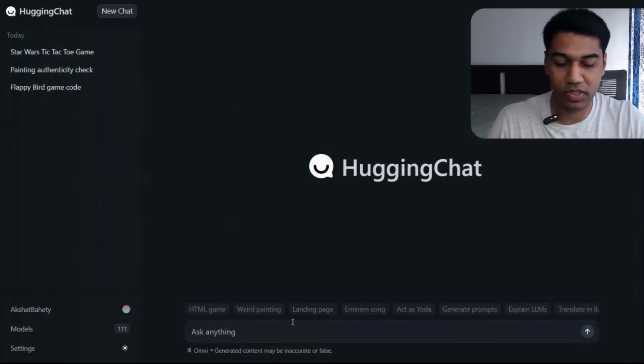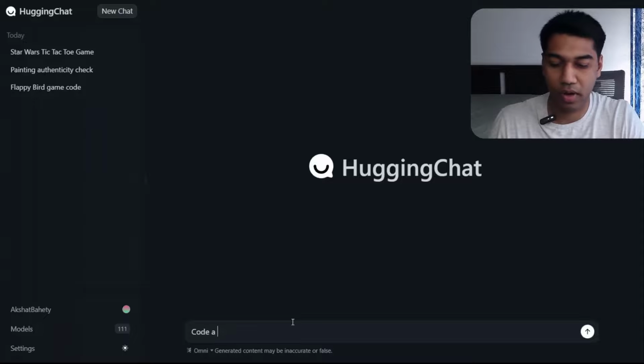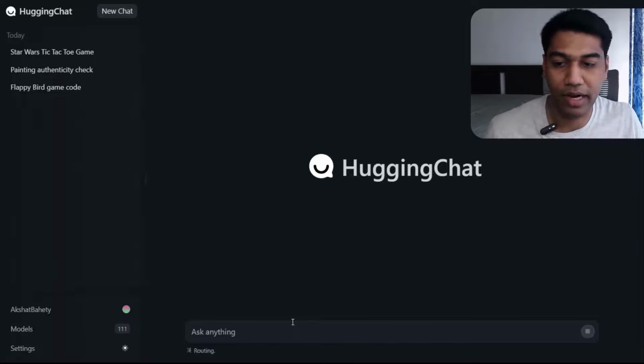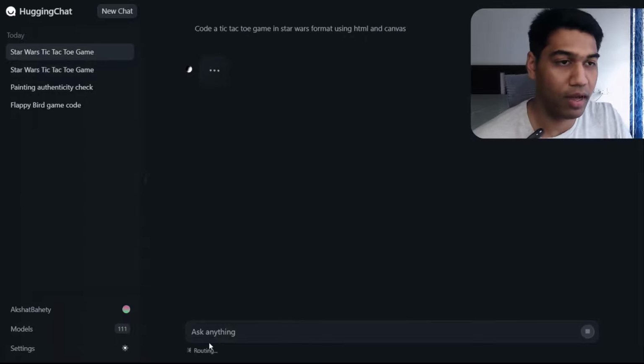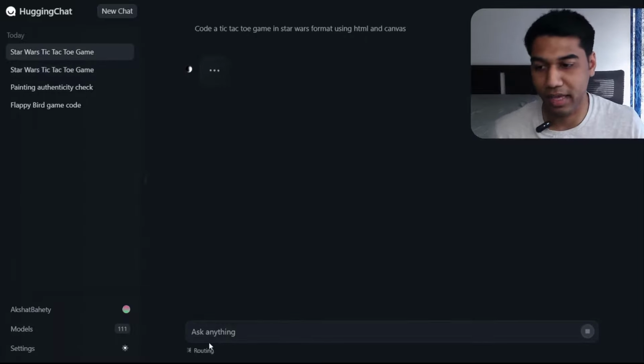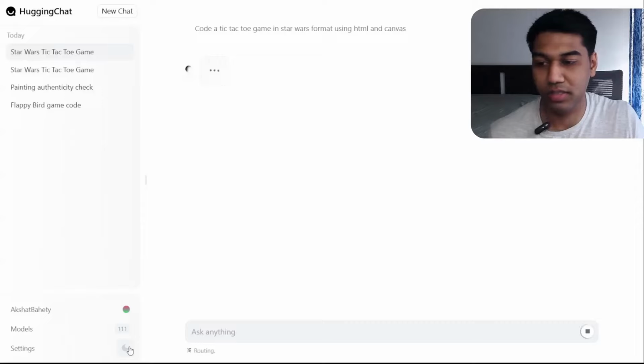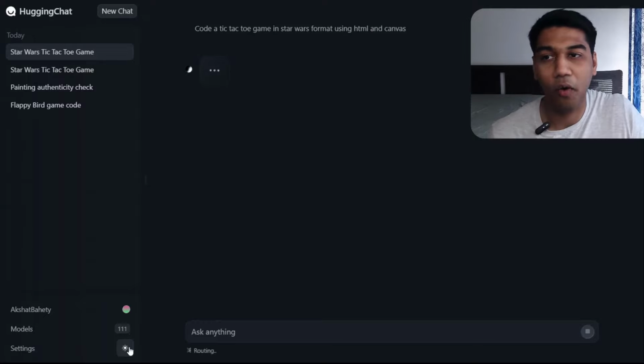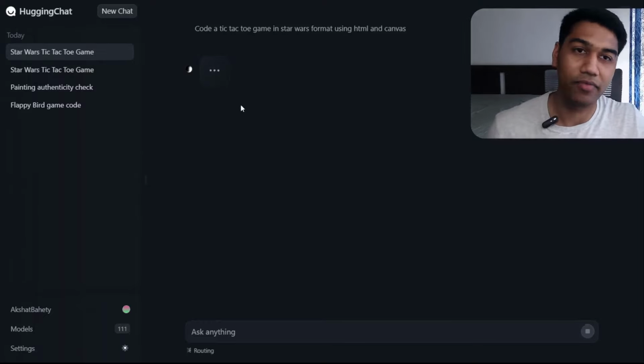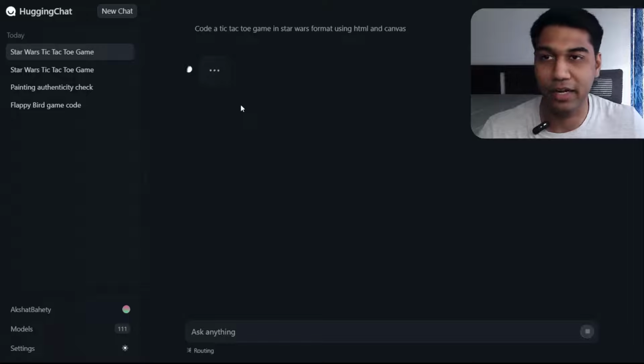So let me just write this again. Code a tic-tac-toe game in Star Wars format, HTML and canvas. And as soon as I press enter, it will now automatically start choosing a model and then utilize that model to actually create this game. I can also change the screen color. I can go light or dark. I like dark. And then very simply, it will show me a game in a second or so.